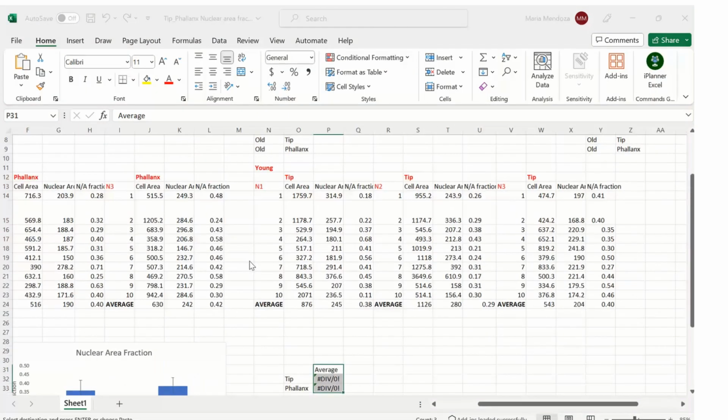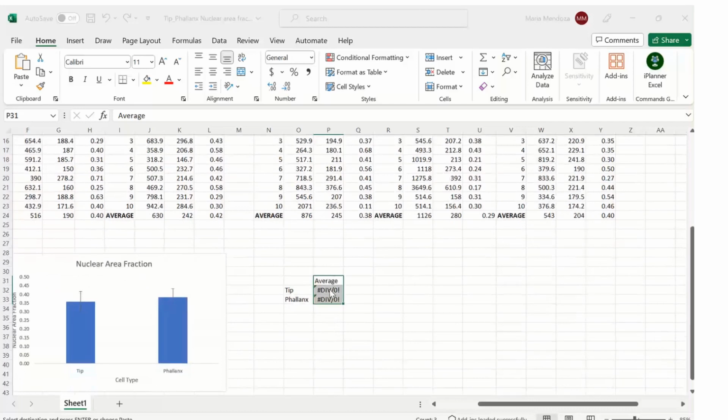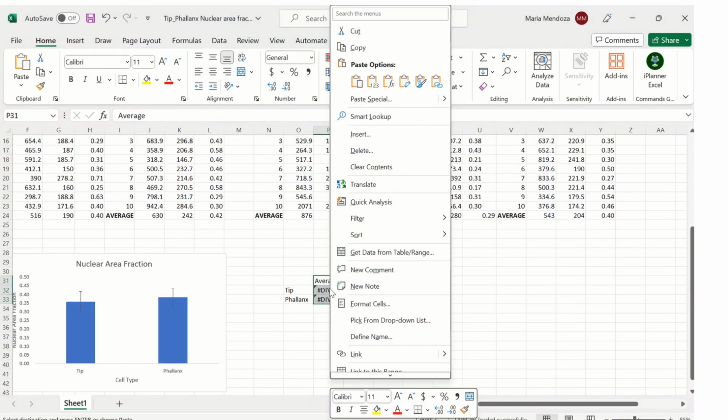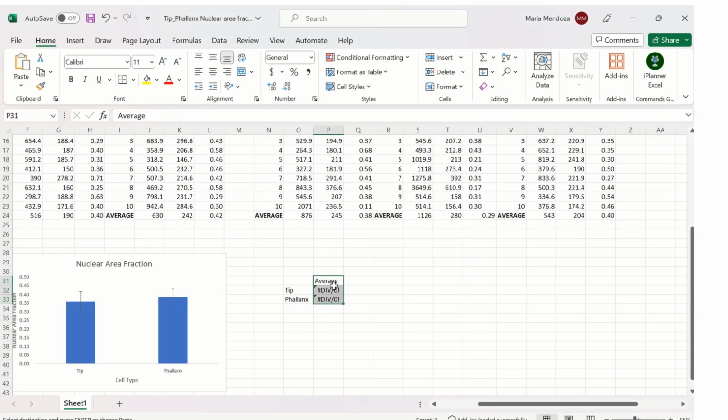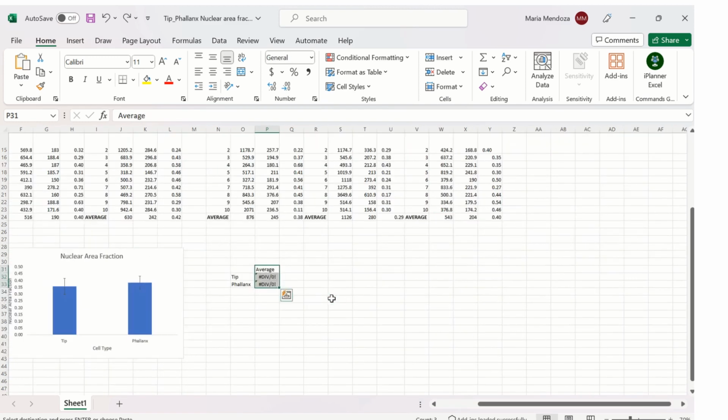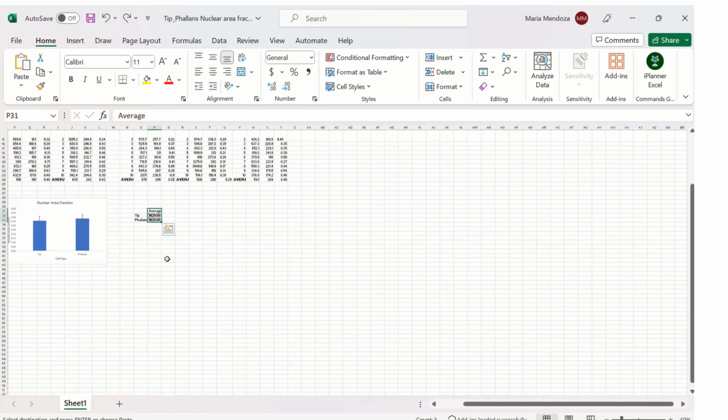Okay, so now I just pasted the next graph over the average values, and because I used a formula for the average, it's coming this way, so I'm going to press Control Z so you guys can see what to do. Let me get rid of this whole thing.